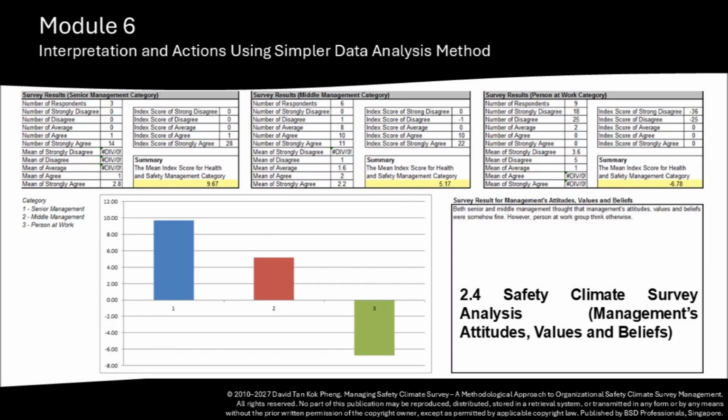Using the same methodology, we then create another Excel sheet for management's attitudes, values, and beliefs. This sheet follows the same structure and computation approach as the previous categories, ensuring consistency across all areas of the safety climate survey analysis. The same formulas and scoring system are applied so that the results can be directly compared with other dimensions, such as workplace conditions and workers' safety behaviors.